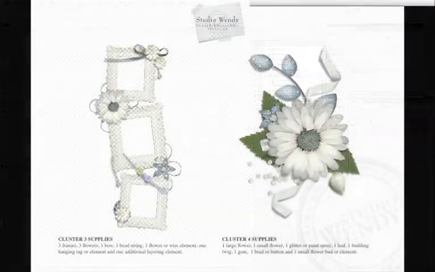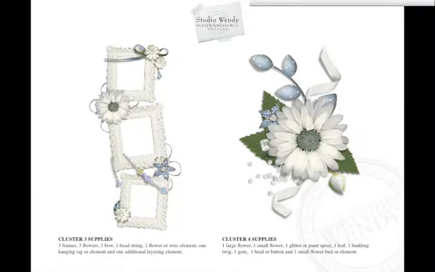The first thing that you should do is pull up the PDF cheat sheet that comes with your download, and that's going to show you a list of supplies for each of the different styles of clusters so you can prepare it in advance. And it will also show you a visual sample of what the final cluster should look like so that you have an idea when you are rotating and placing the elements as you go what you're going to end up with.